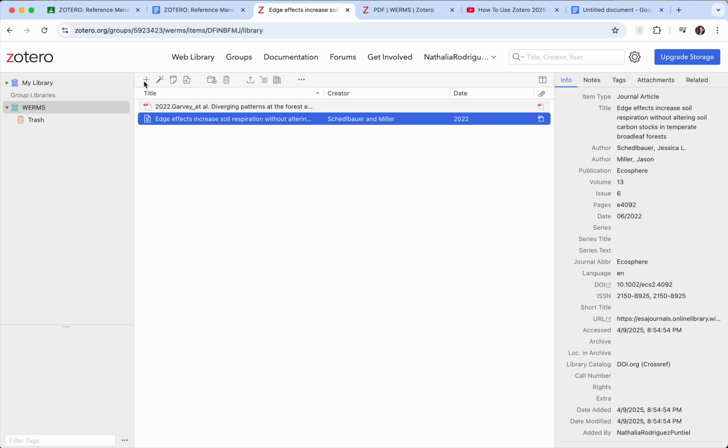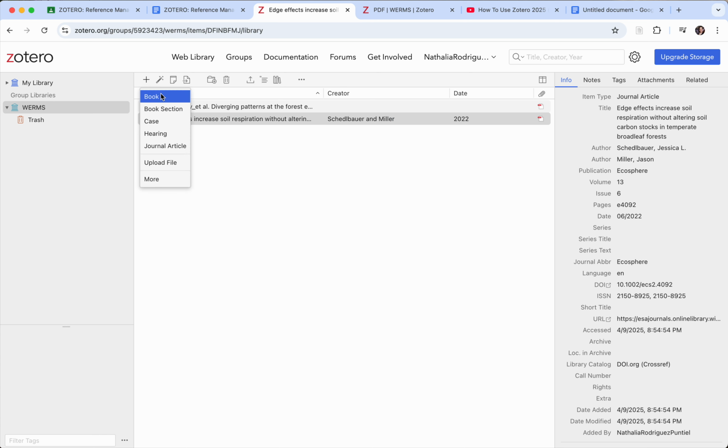Okay, so to add stuff to here, to add a reference, you have this plus arrow. So you can add a variation of different types of references, from books to case to hearings. If you're like a law student, the one that you mostly will use probably is journal article with WERM, but there's also the option to add artwork, data sets, even emails, interviews, letters, maps. There's a whole list here. But you can also upload a file.